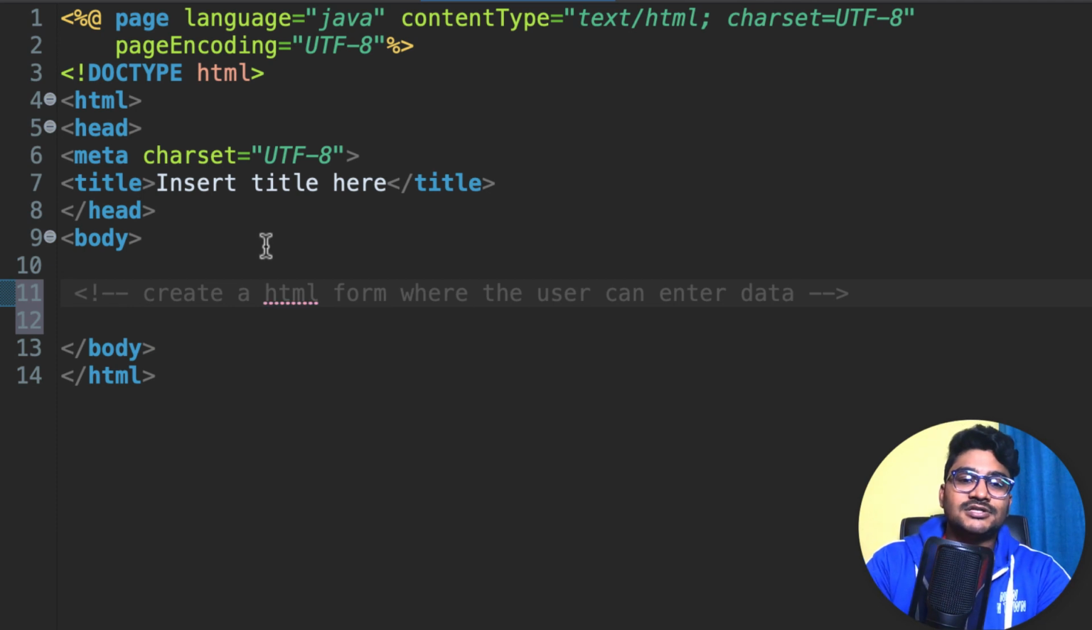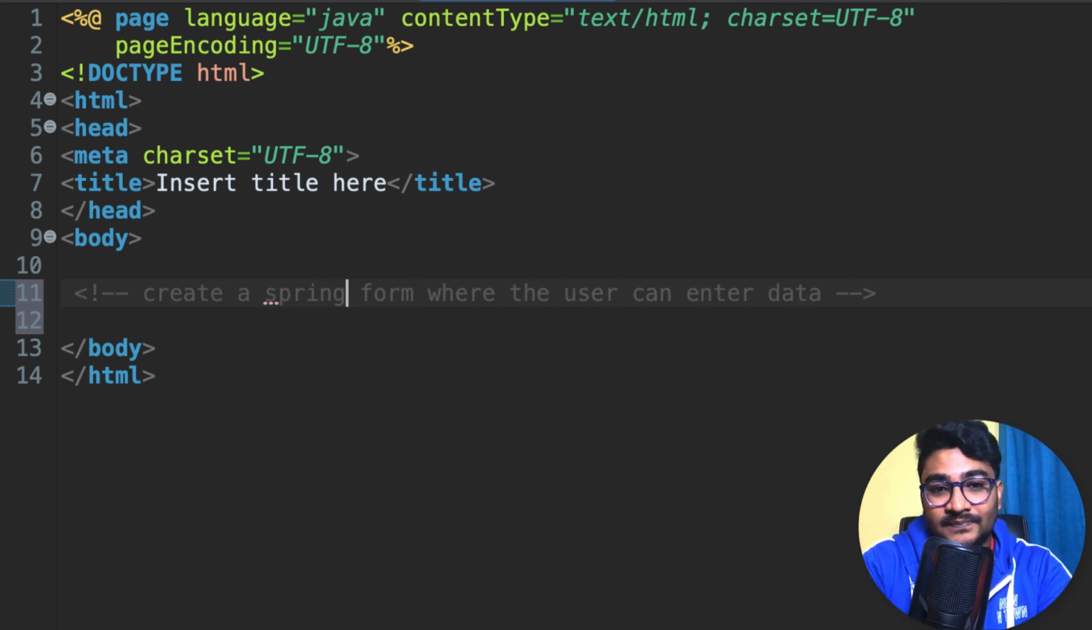All right. So basically we'll not be creating a HTML form. We'll be creating a Spring form. And I assume that you guys know how to create a Spring form. What is the model attribute? What is the Spring MVC form tag? I assume you know about it.